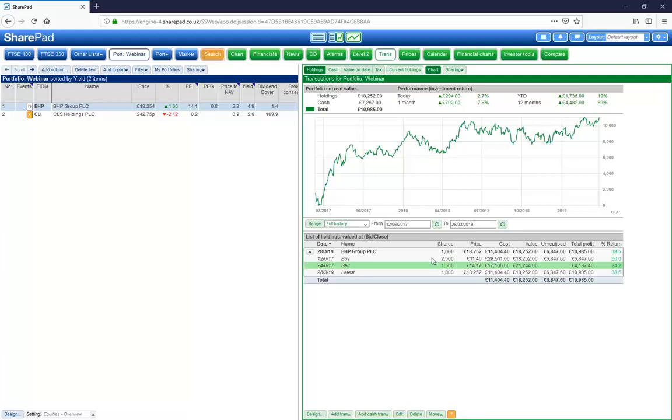The columns that are displayed here on the transaction screen are the number of shares involved in the transaction. So I bought 2,500 and sold 1,500. The price per share of a transaction. The cost. Now, if it's a buy, the cost is the cost of the shares. If it is a sell, it's the cost of the shares that you have sold. So I'll explain that in a second. Then we have value, unrealized profit, and total profit.